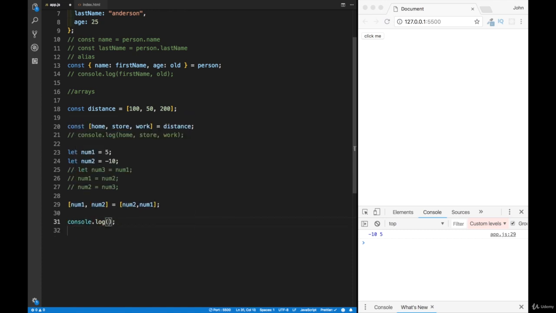So let's do again console log num1, num2, and we still have negative 10 and 5, even though originally num1 is going to be 5 and num2 is going to be negative 10. So you can see how easy it is to flip the values around.